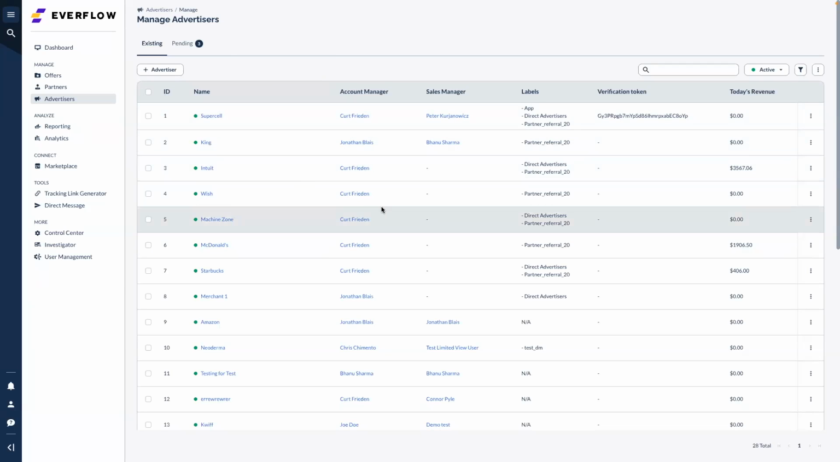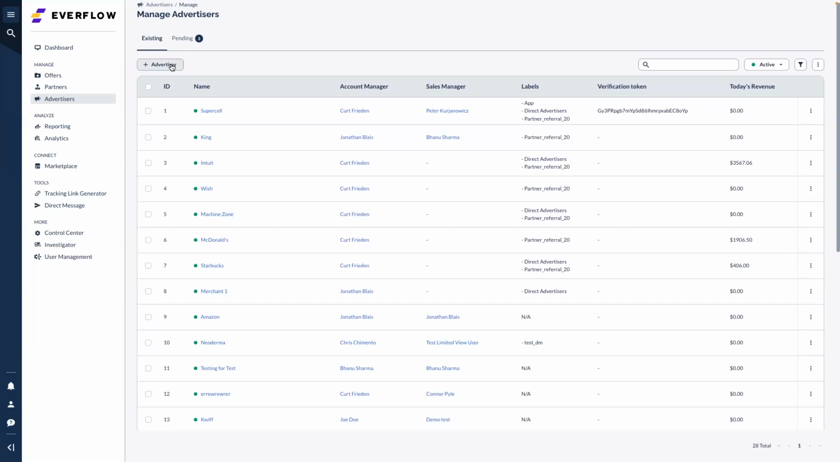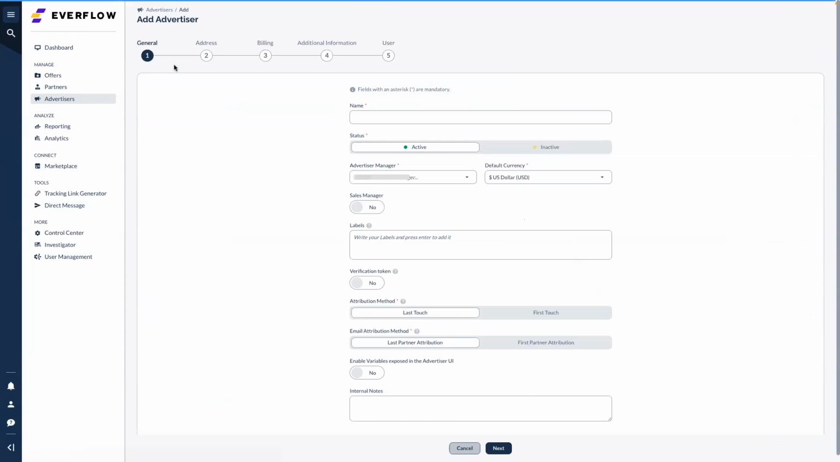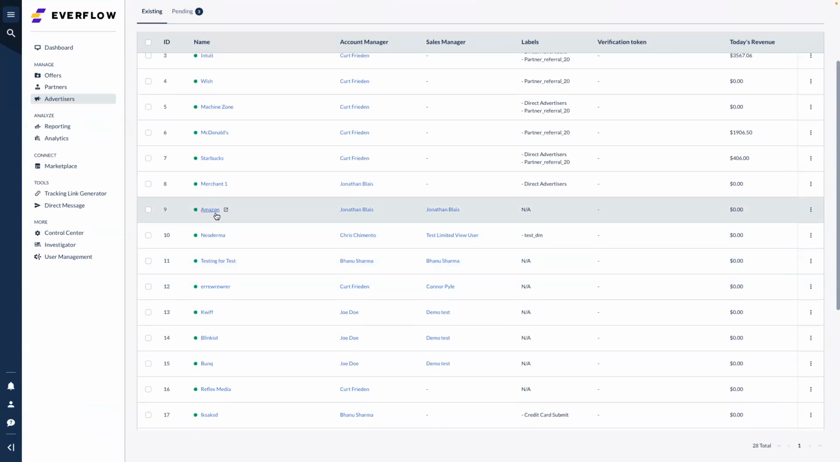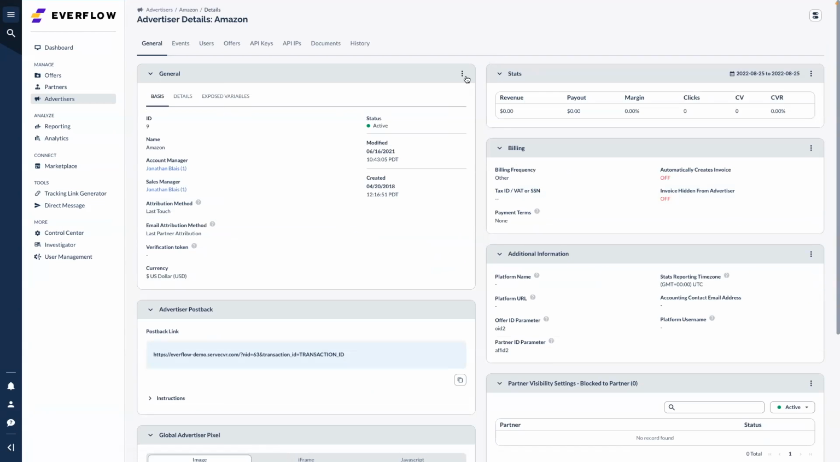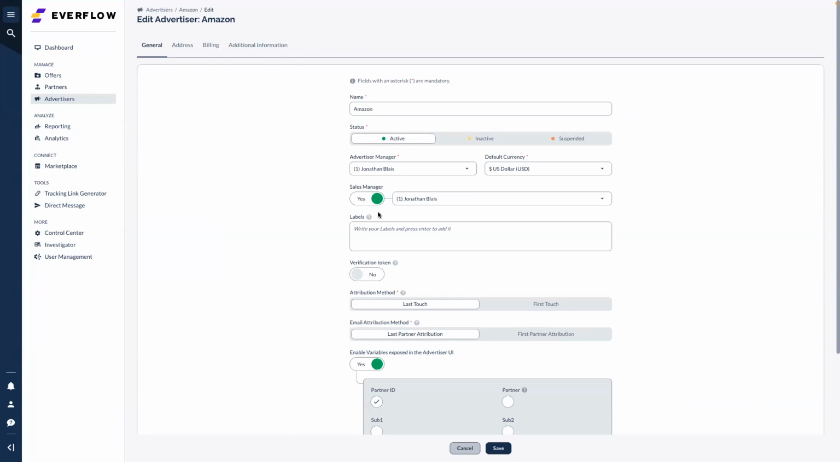Here is an overview of all your advertisers. Normally, you can add an advertiser via Advertiser Manage and click on Add Advertisers. Then you would go through all the steps to add a new advertiser. I'm just going to pick one advertiser and walk you through the fields. First, you give a name for the advertiser. It can be Amazon or any advertiser that you are working with.